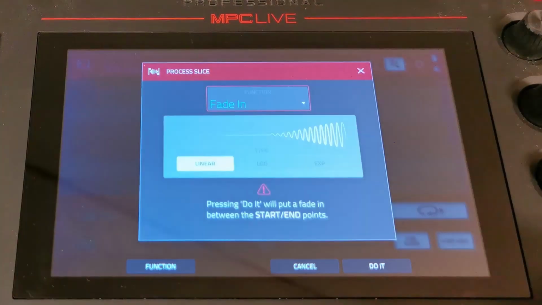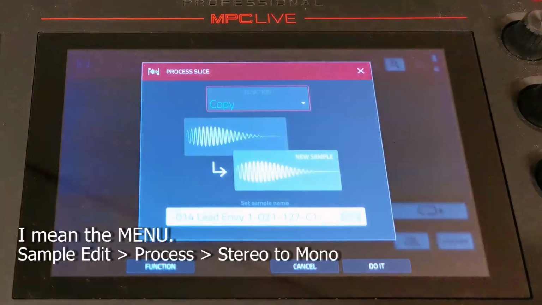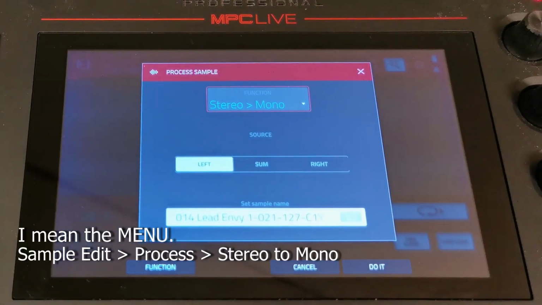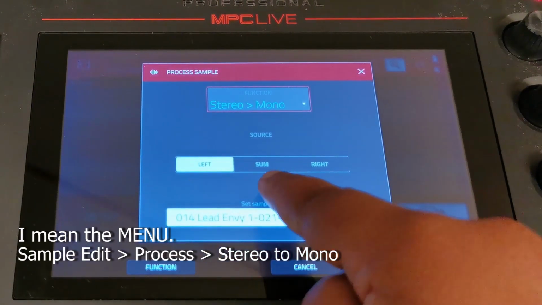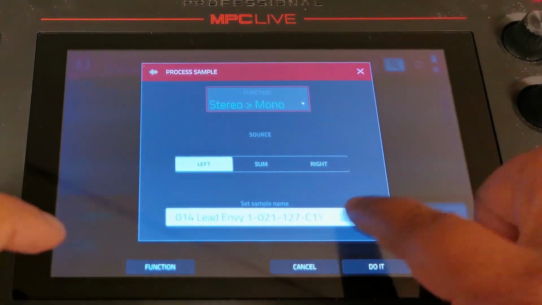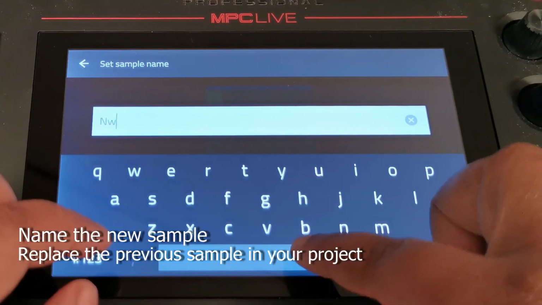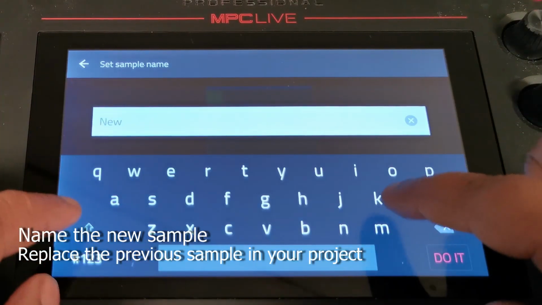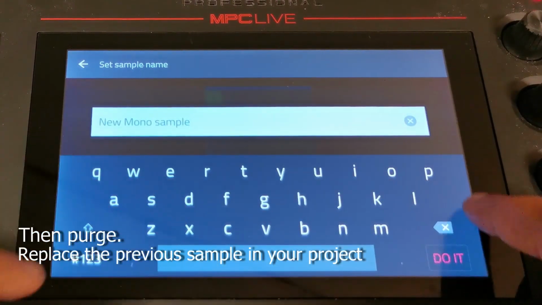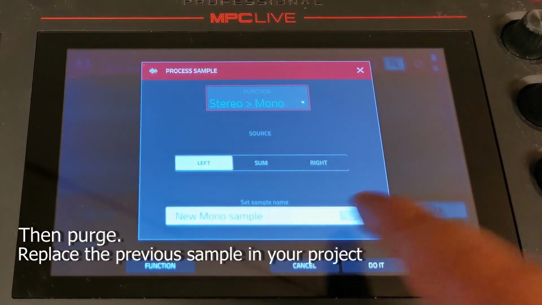So what do you do? You go inside the MPC settings, you go into sample edit, and you can reprocess that sample into a mono file. And I can get more in depth about that, but that's the overview. You can look into it, or if you want me to expand on any of the subjects in this video, I'm happy to, and I can make a special video just for that.